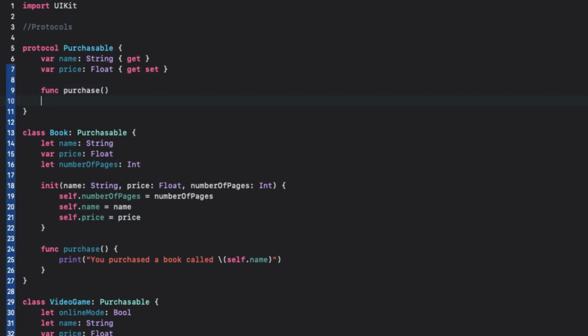implementation. So say for example, we wanted all of our purchasable items to also have a restock method, but every single one of these implementations is going to be the exact same. No difference at all. It will just take an item and it will restock it. So what we could do is declare it here in our protocol, then go through all of our objects that conform to purchasable and implement the exact same behavior.